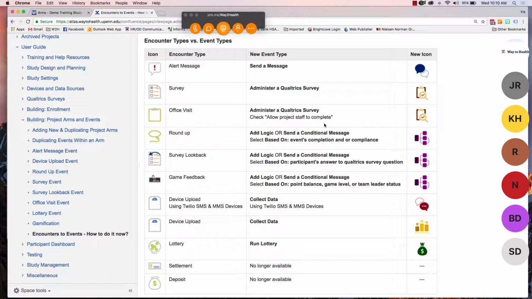And then one of our more powerful events is called Add Logic or Send a Conditional Message. This can be a little bit confusing at a glance. They basically do the same thing. These events are essentially interchangeable. You can use either add logic or send a conditional message to send an event when you want it based off of certain conditions that happened.